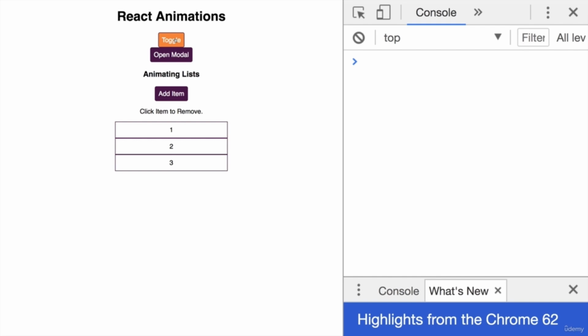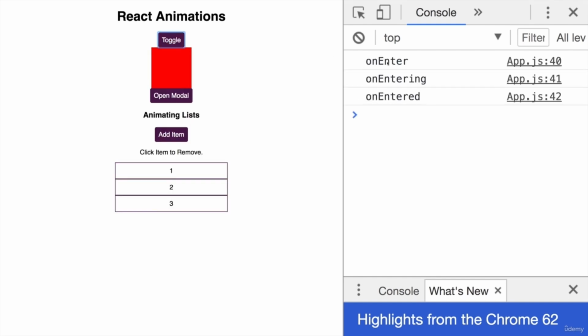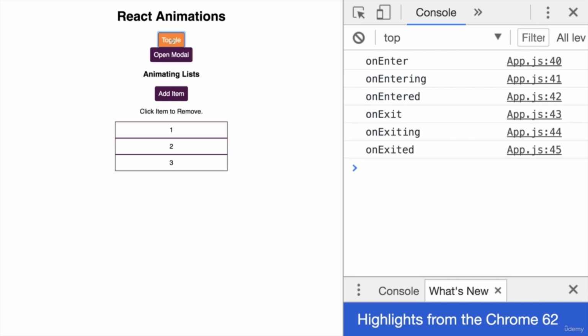If I click toggle here for the red button, you see onEnter, onEntering, and after this 1 second it takes, onEntered. And the same for removing: onExit, onExiting, and onExited. This can be nice to create staggered animations, where you want to wait for one animation to finish before you start the next one. With these methods, you got all the control you need to find out what happened, what finished, what started, and then time your other animations based on that, for example.